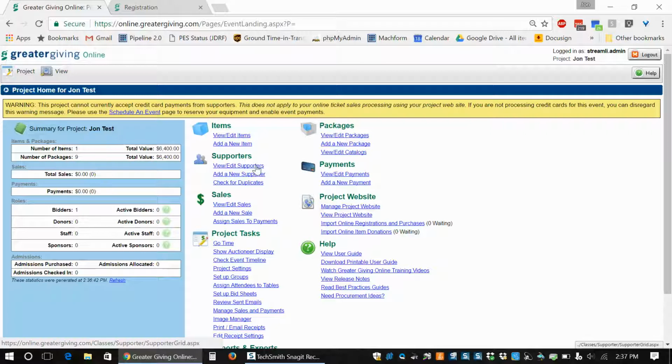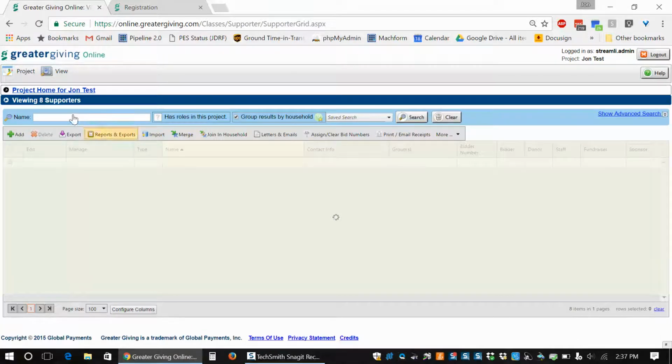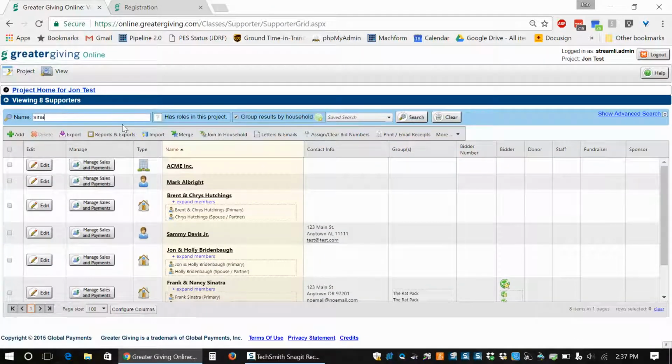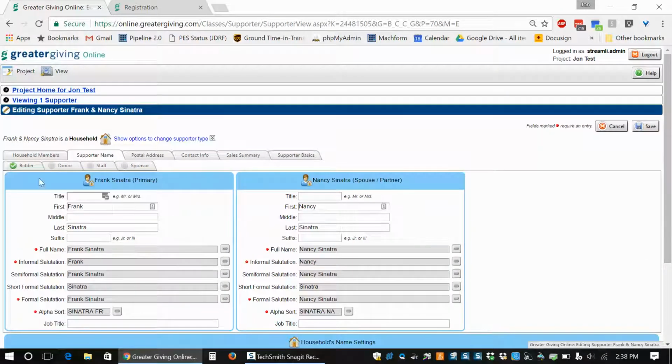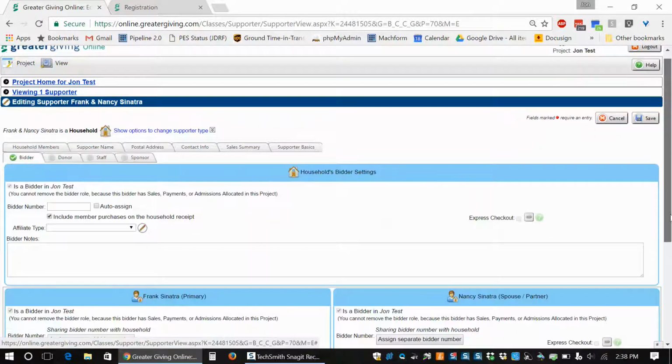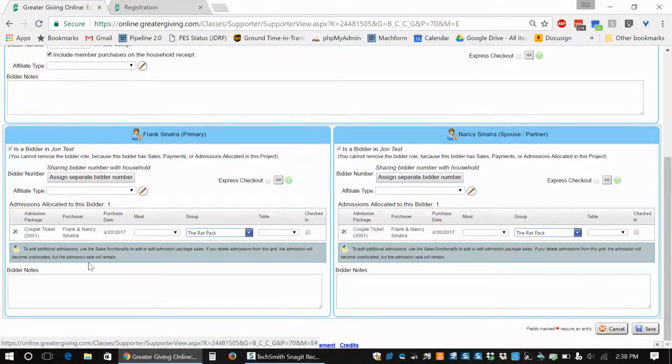And now if I go and look at that supporter record, I'll come into my view at supporters, type in a portion of their name. Here's Frank and Nancy Sinatra. Just like with everything in Greater Giving, there's a few different ways you can get to the information you're interested in. So I can edit the supporter record, and then I can go to the bidder tab, and this is where I will see their admissions already assigned to them. There's a couples ticket, and here is that group name that I talked about.